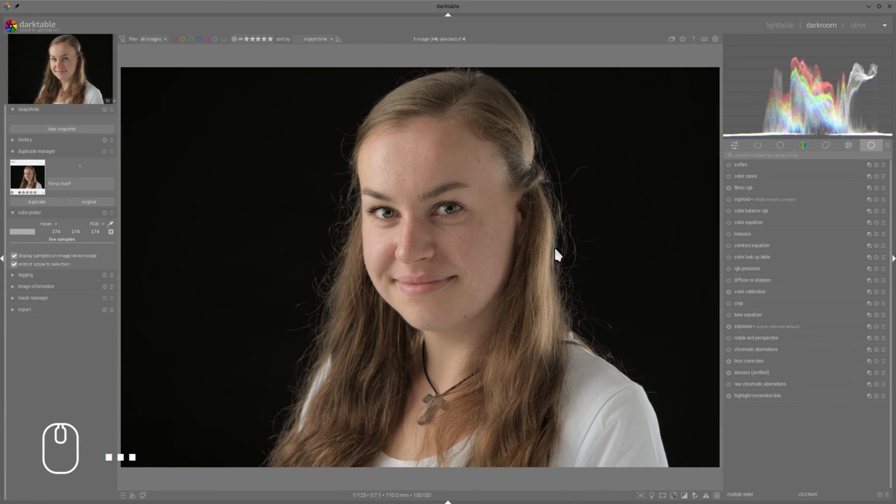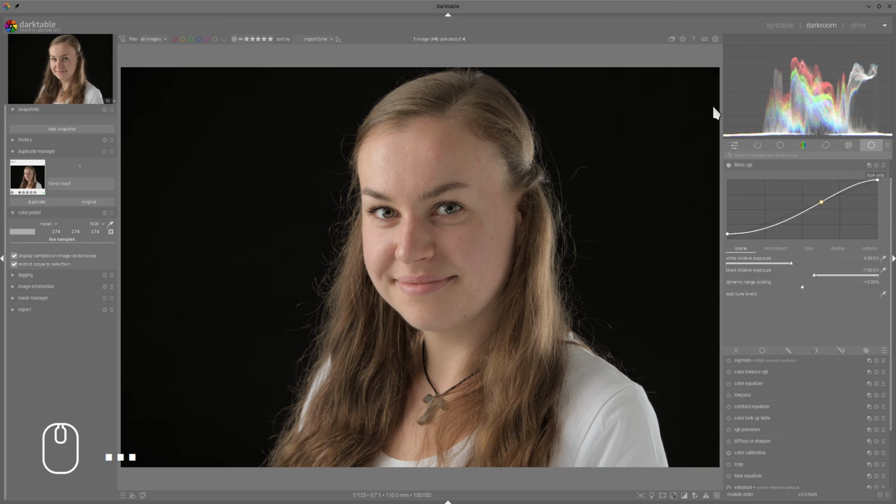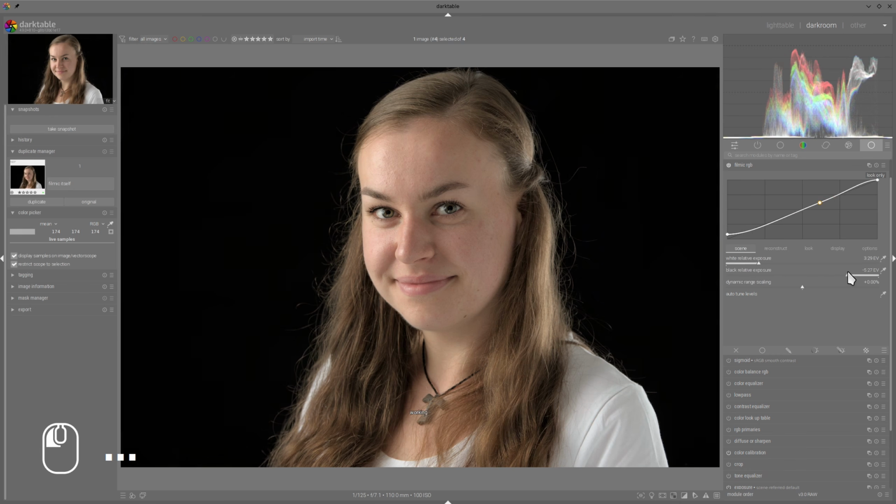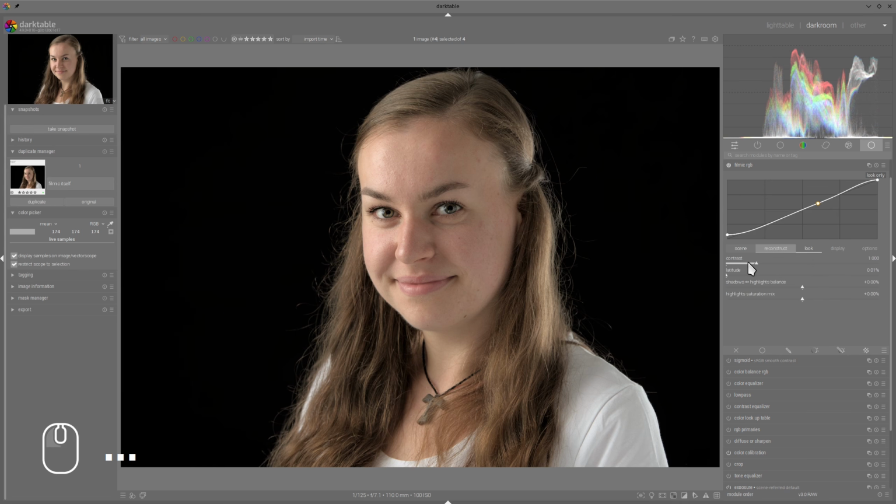To improve the contrast of the photo, we can use filmic itself first. We have enough room in our dynamic range, and we can use relative white exposure and maybe a little bit of black relative exposure to get some contrast. We can also use the contrast slider in the look tab to add a bit more contrast. I don't think we need too much.